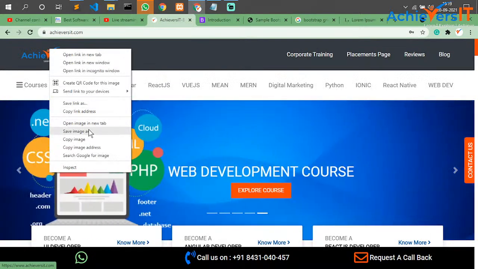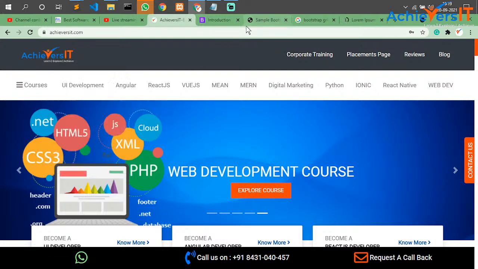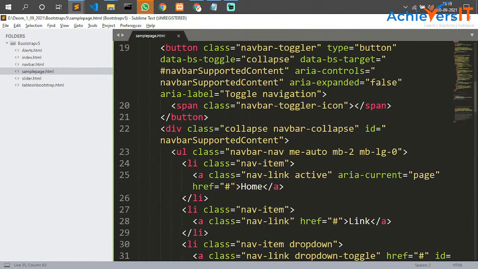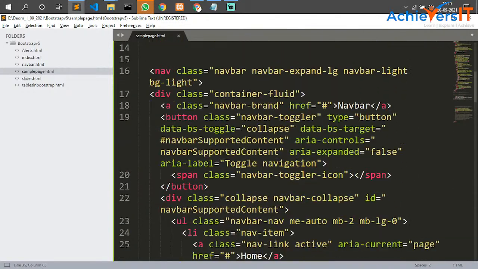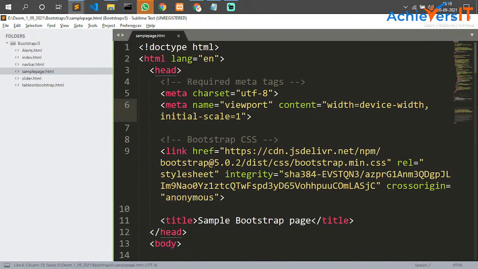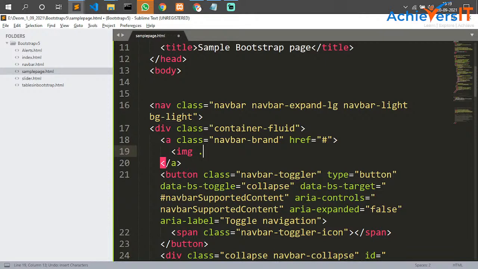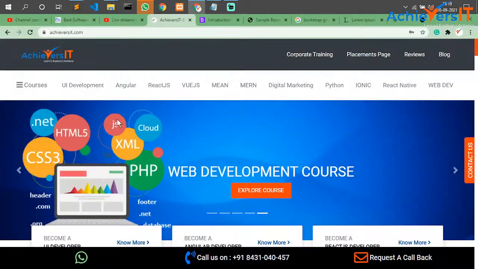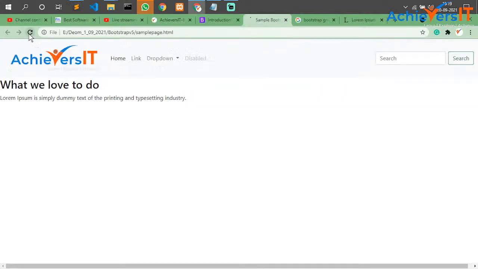Copy image address. Okay, now I'm gonna save this in my navbar here. Inside this I can add this image. Image src is equal to, I'm gonna paste it over here. Now if you try to reload, we have this over here.